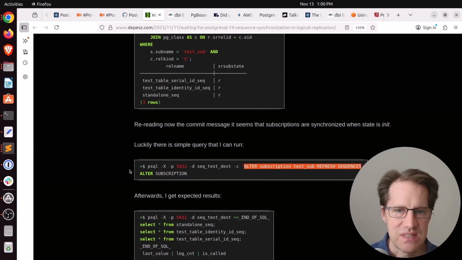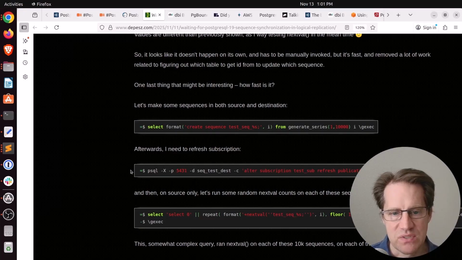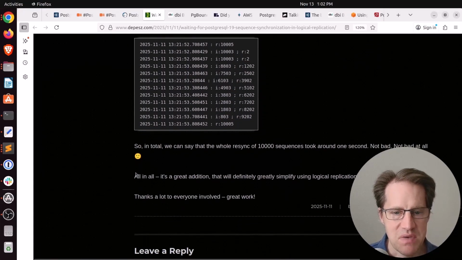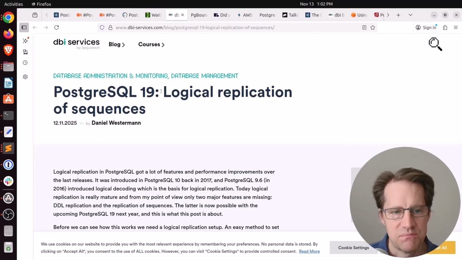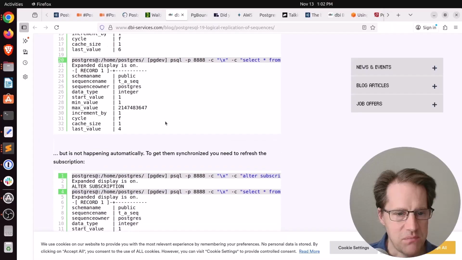So the sequence synchronization is not real time. You have to trigger when you want that synchronization to happen, which kind of makes sense because sequences can be burned through pretty quickly. Like, imagine you're trying to insert data and running into errors, you could burn through a bunch of sequence values, and you probably don't want to transfer all of that over to the replica. So right now, it is not real time, and you do have to trigger a manual synchronization on your own, but still, I think that's much better than rolling your own script or command to do it. Next post is related to that, PostgreSQL 19: Logical Replication of Sequences at db-services.com. And essentially, they explore the same thing and talk about the problem similarly.